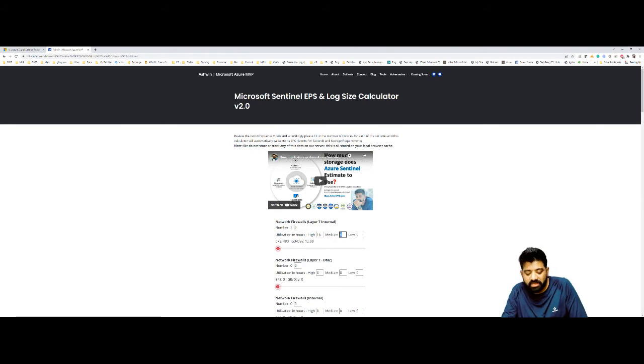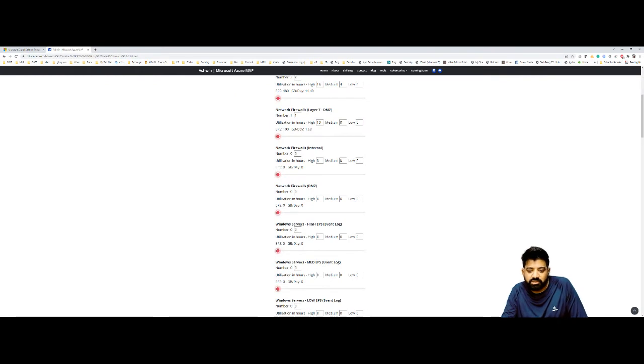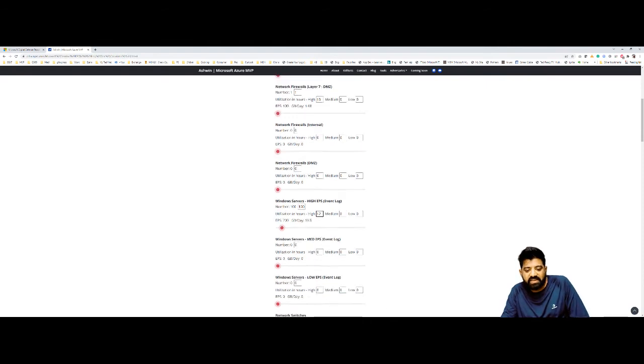So if I put that I have 4, and then 16 high utilization, 4 medium and 0 low, it calculates and tells me how many GB of data I'm going to send. Likewise, I can mention that it's going to have 10 hours and things like that. I'm just giving you an example. So you know the point, you can go through these. I will say I have 100 servers that have a high EPS, and they're going to be utilized heavily for 12 hours and things like that.